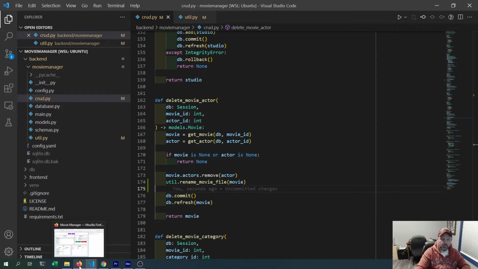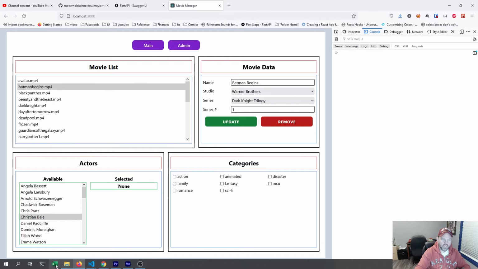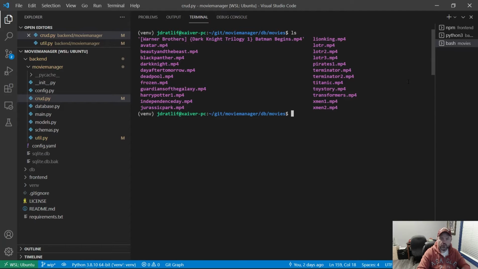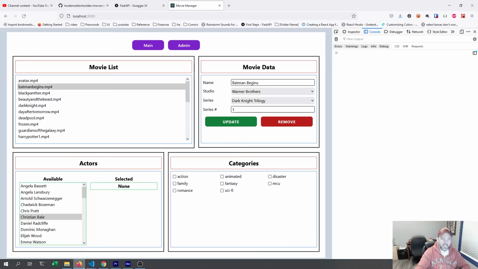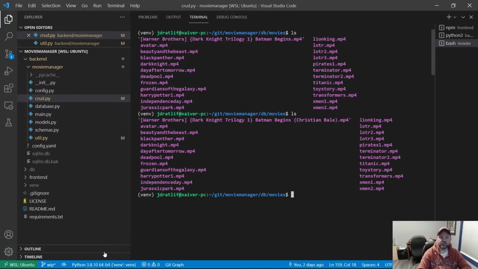So why don't we go back in here now? So if I go to the application, and let's take away Christian Bale, that should have done nothing. So if we go to our console, we can see it's still named the same way. And if we add Christian Bale, hey, there we go. Christian Bale is now in the Dark Knight trilogy, the first one, Batman Begins. So now we are renaming our file, and we have our spacing.